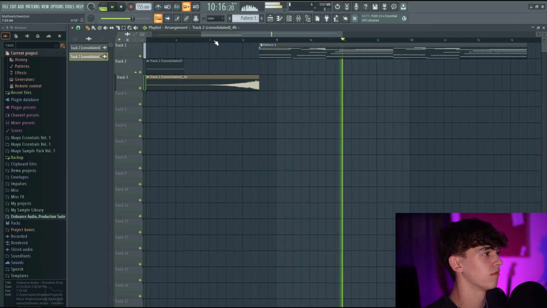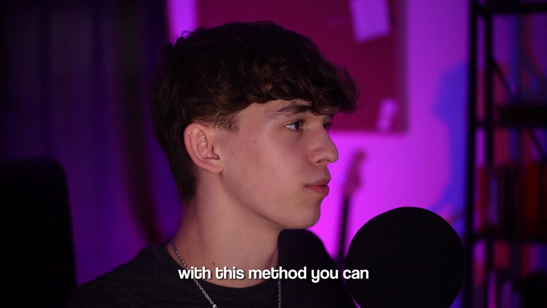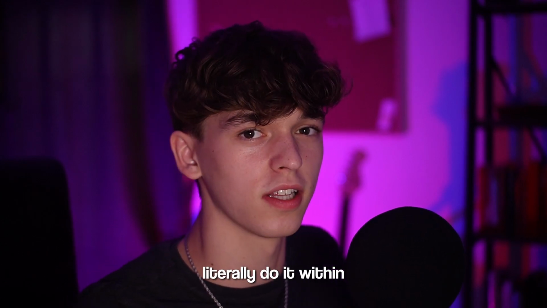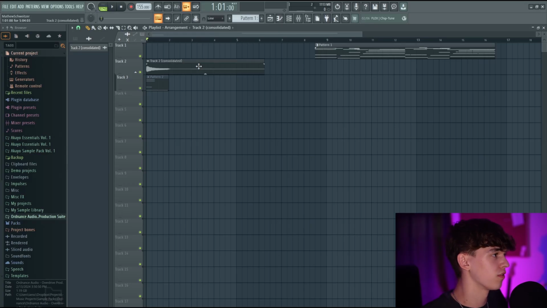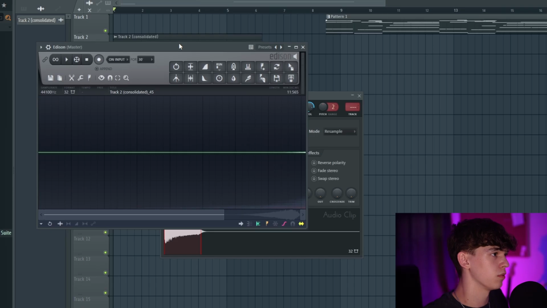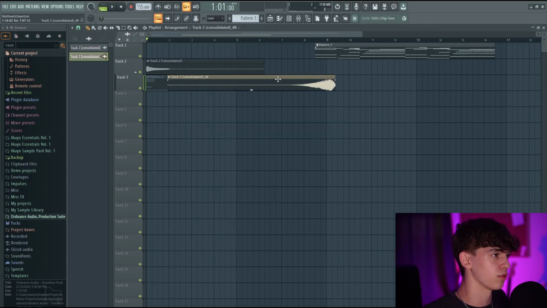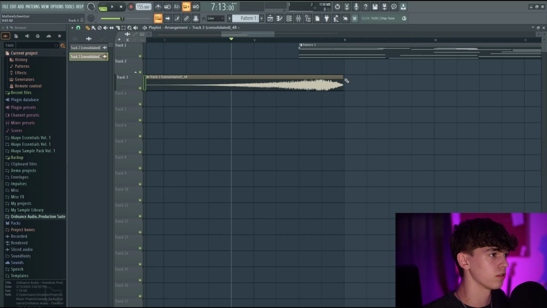Beautiful. Now, everybody else is doing it the slow way, but with this method you can literally do it within less than a second. Just watch. Boom. Instant reverse reverb, and we can drag this in, of course, line it up, do whatever we want to it.